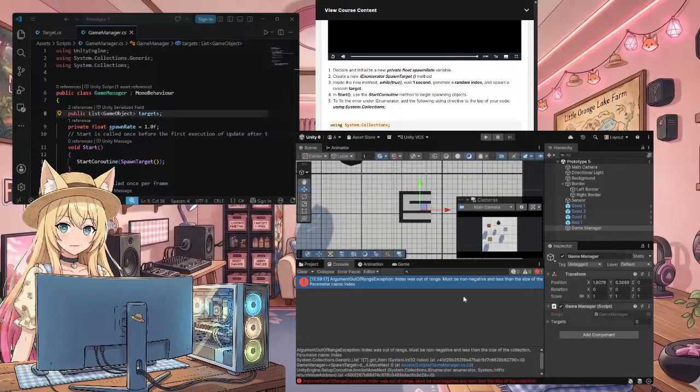Hmm. That error normally happens when you iterate too far in the array list and exceed the amount of elements in the list. But I just switched from Unity to Unreal.